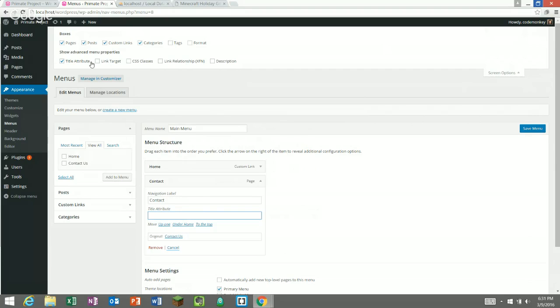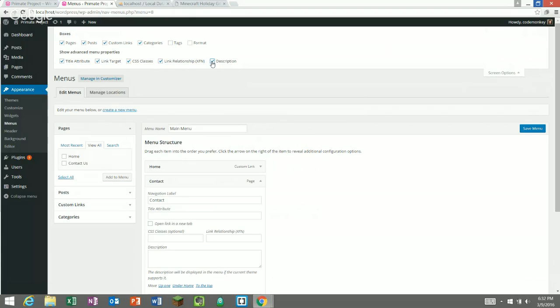I can also have it do a link target. So I might want to have it open up in a new tab. That's what that does. I might also want to add a CSS class. So you can check that. You can also add a link relationship, and you can add a description. So you can add all those if you want to. You don't have to. Usually for most people, most sites, you probably just want to have maybe those two, like the title attribute and the CSS classes, but you can add more if you want.